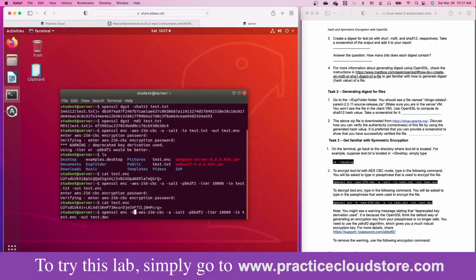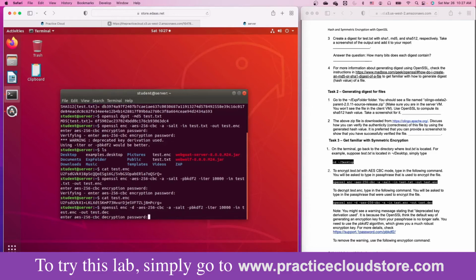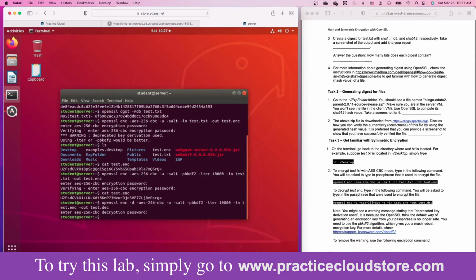One more piece of information about this command is that here we are using the encryption algorithm AES-256 CBC. CBC is simply the way that they arrange the block cipher encryption and decryption. So that's pretty much all we need to do, and we simply hit enter and we type the decryption password. This should be exactly the same as your encryption password. Once you type in the password, then it is believed that the decryption is successful.